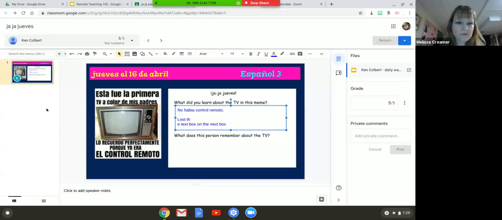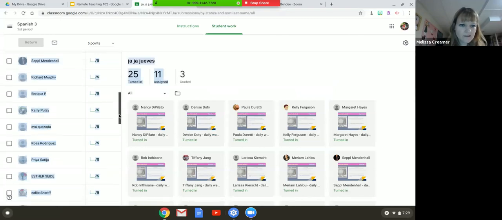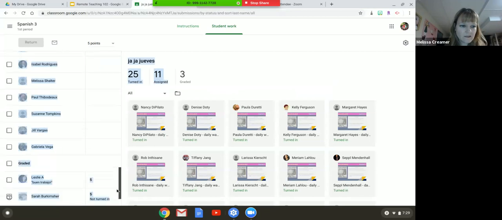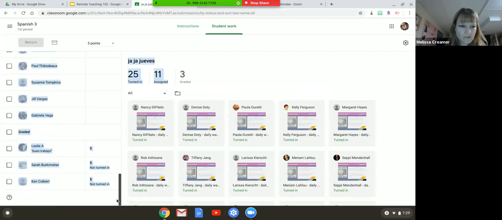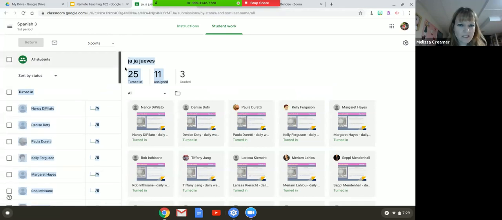Okay, so that's how it would look from your end for grading these. And as I grade them, they pop up over here on the side underneath graded. So it lets me know that those are all graded. These have all been turned in. And then I have 11 students here who have been assigned the assignment but did not turn it in yet. Okay, so that allows you to grade.